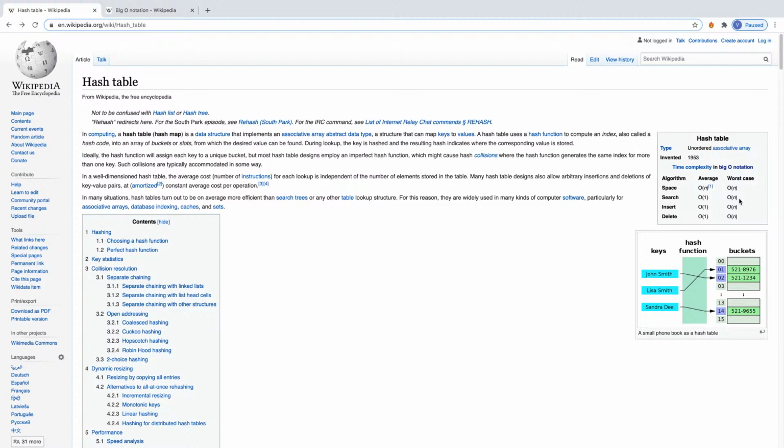So it means that in the worst case, the time we spend to search, to insert, to delete is less than some constant number multiplied by n. So in this case, it depends on the value of n, but this is about the worst case.